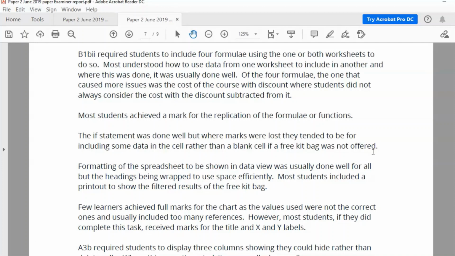Of the 4 formulae, the one that caused the most issues was the cost of the course with discounts, where students would not always consider the cost with the discount subtracted from it. So you need to read the question carefully. If it says that you need to subtract the discount, you need to subtract the discount. Most students achieved a mark for the replication of the formula or functions. The IF statement was done well.